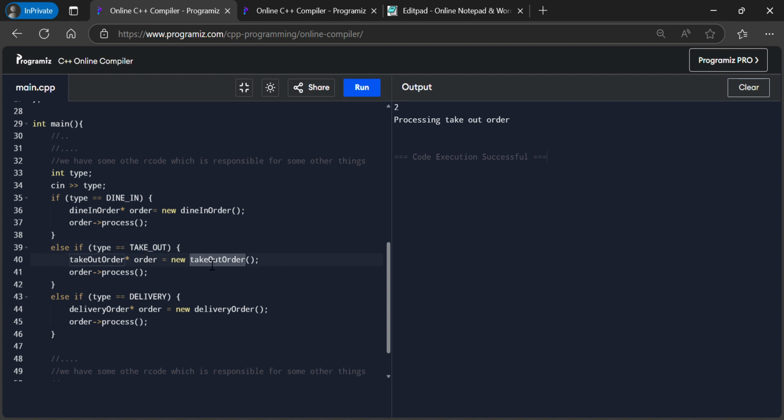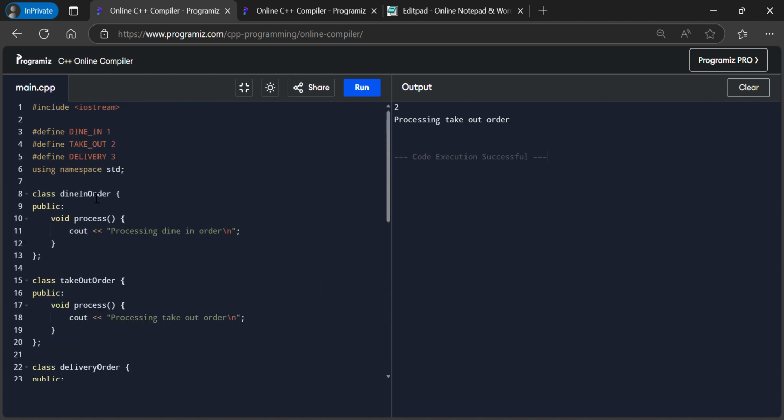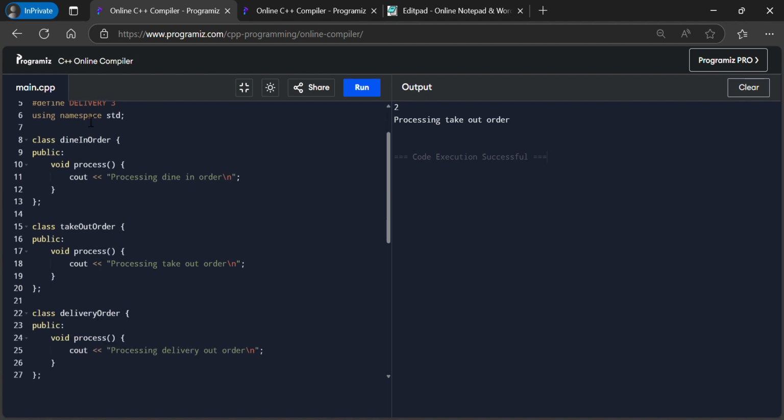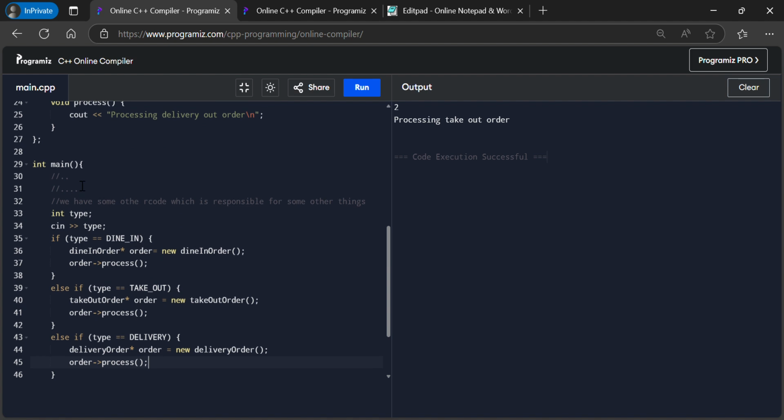Then if it is takeout, then I'm going to create a takeout order and process it. And if it is delivery, then I need to create a delivery order and then process it. So all these three are different objects. If you see the class, I have created three different classes for each type of order: dine in, takeout, and delivery, and each has a process function. So based on the input, we are creating the object and processing it. Consider it can be a main function or any other module also.